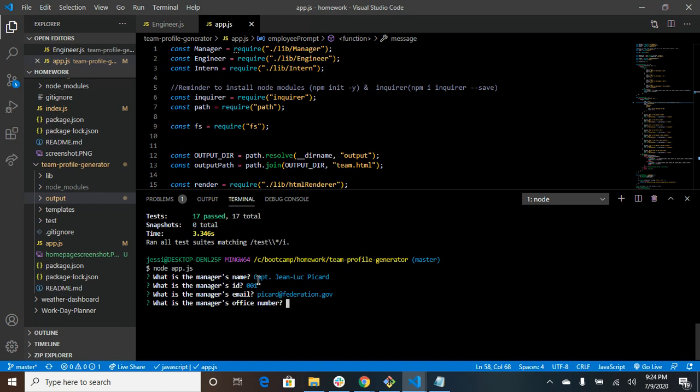And then for the manager only, we have a phone number. I'm going to assume that he has an extension, but you can enter any phone number value in there and then use the arrow keys to select what type of employee you're going to add next. So next we're going to add an engineer.